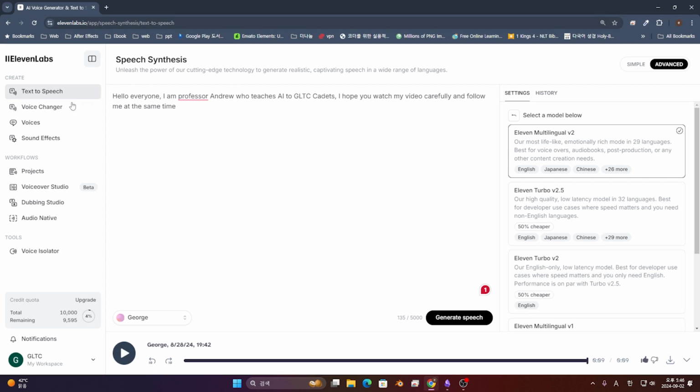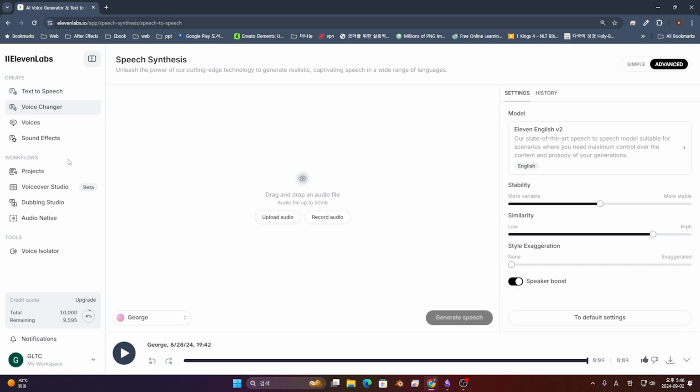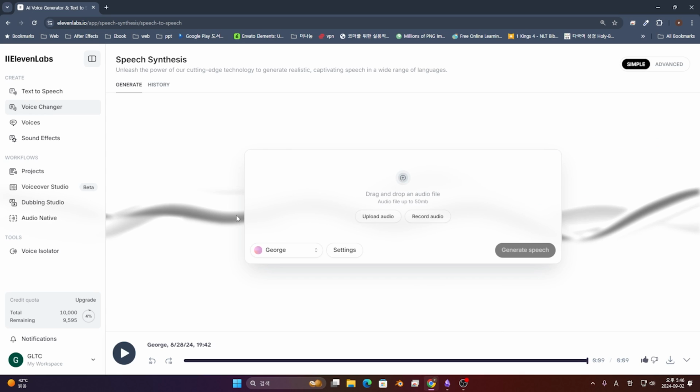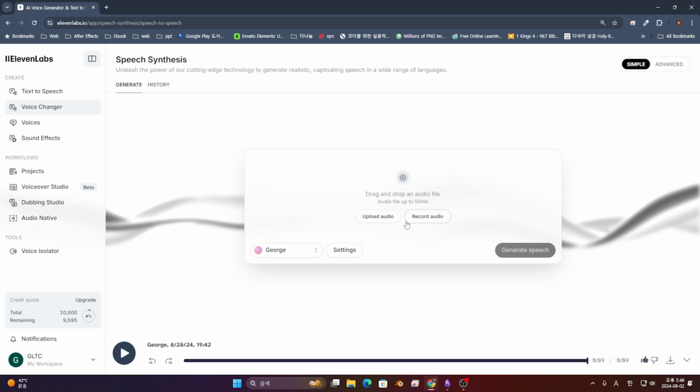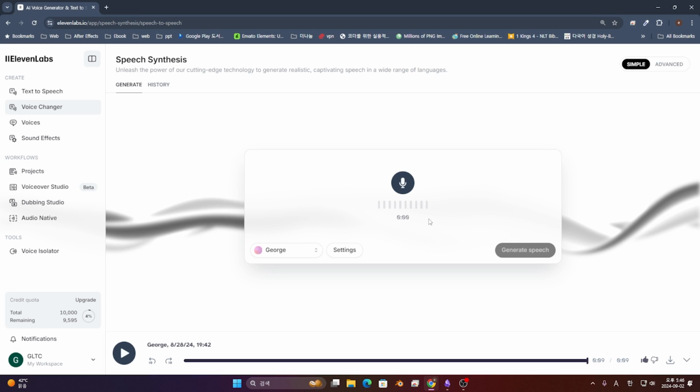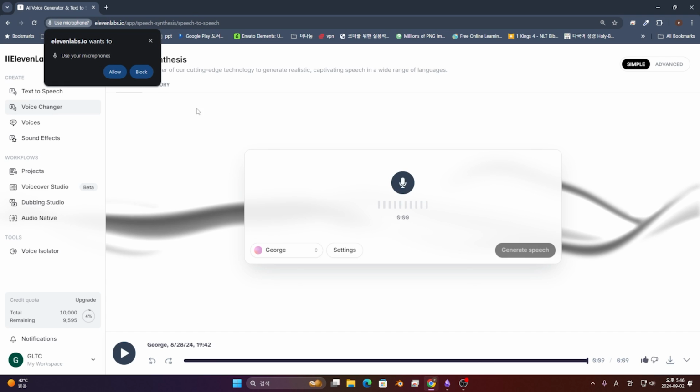And now we are going to move on to voice changer. Click on it and you'll be able to come here, and you can upload a file. I'll just change it to simple UI again. You can upload an audio or record an audio. I don't have my audio right now, so I will start with recording audio. And then press this audio button again. Allow.